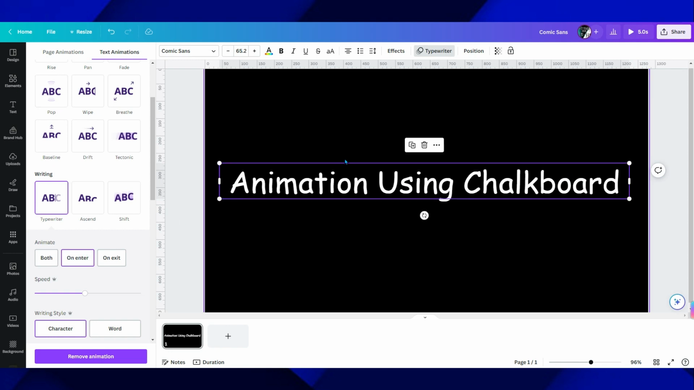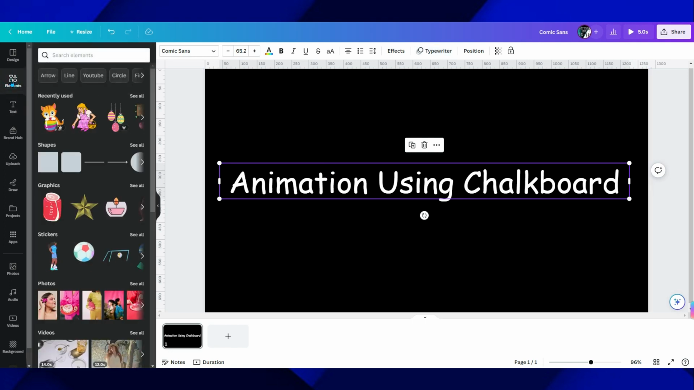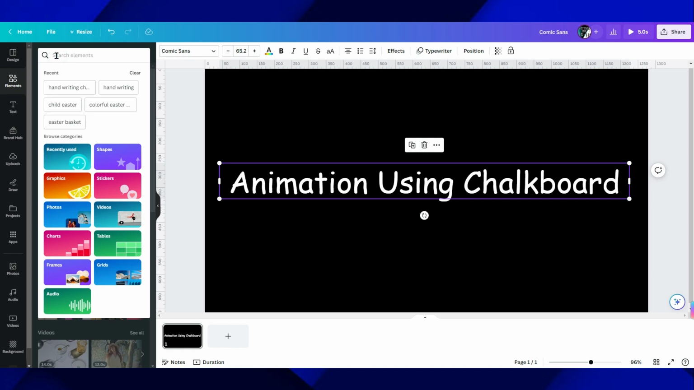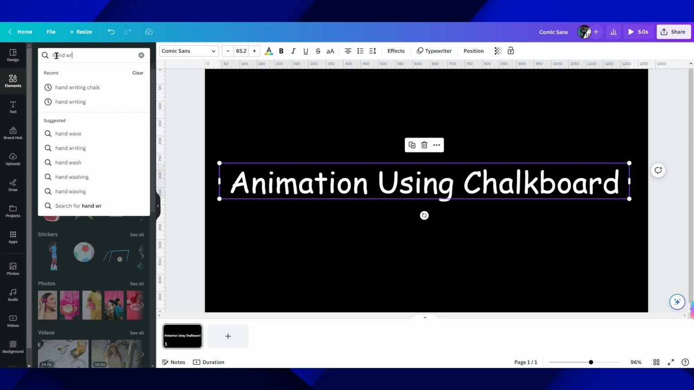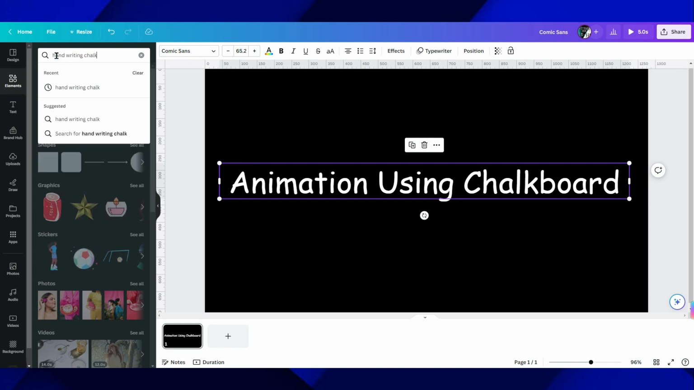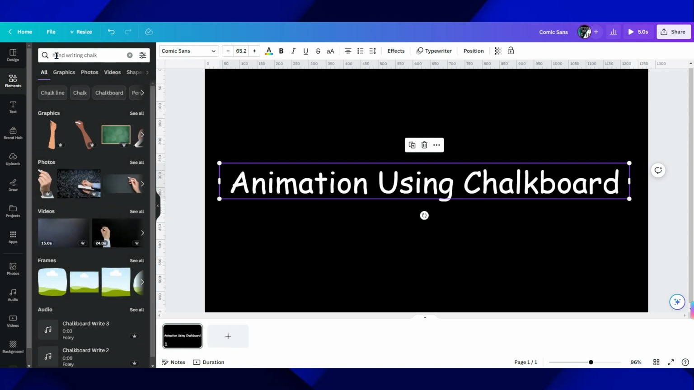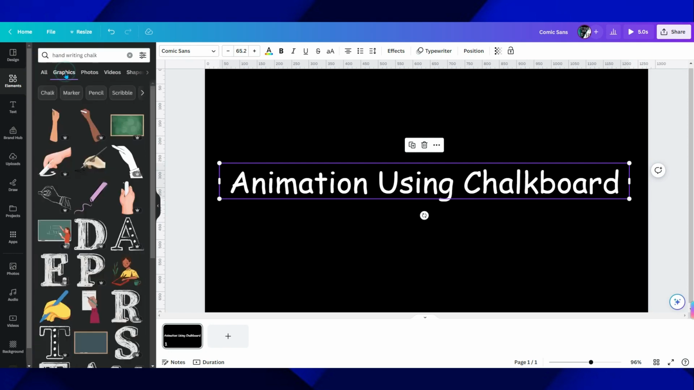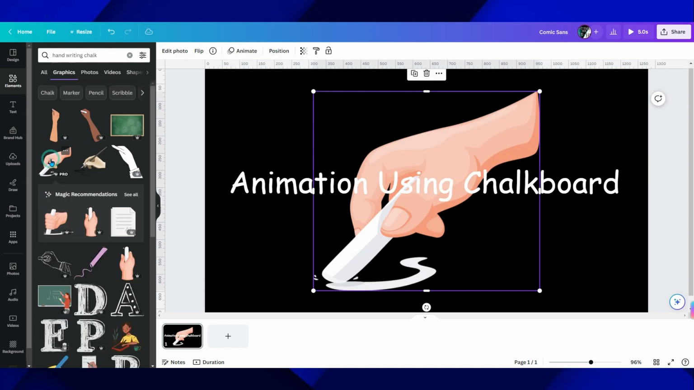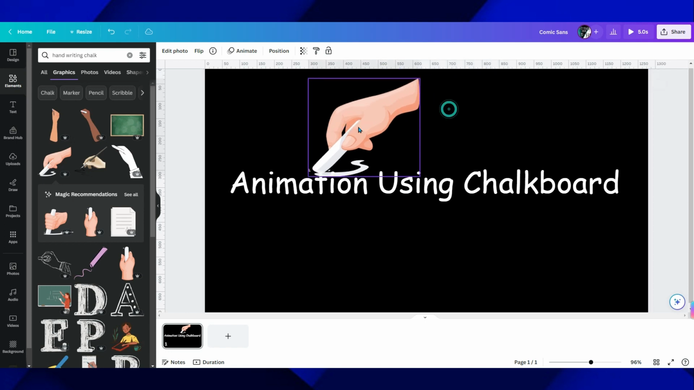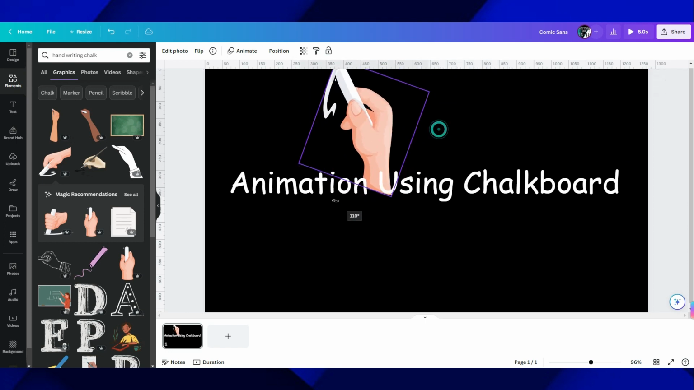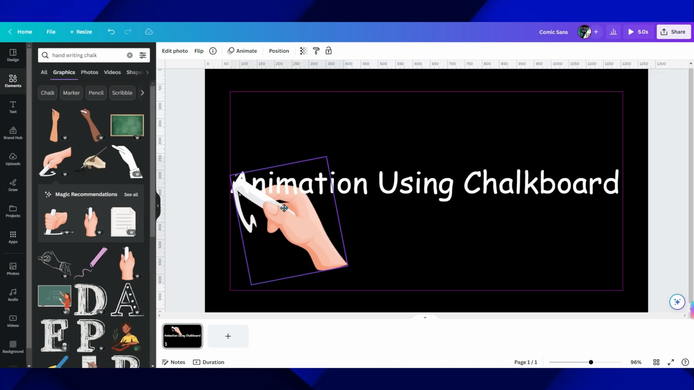Now, the next part of this video, we're going to go into the elements, and we're going to write handwriting chalk. And this is in your graphics here, as you can see. And in this particular case, you can either use someone holding a chalk, and you can just, of course, bring it to the size that you want it. You can, of course, move this around. So if you want it to look like this and go along.